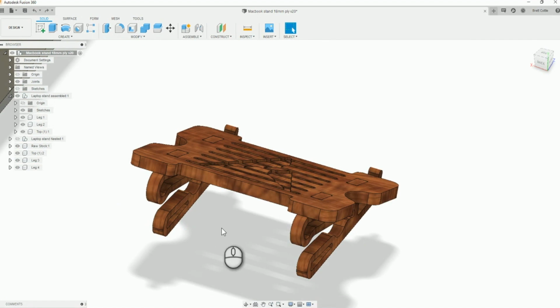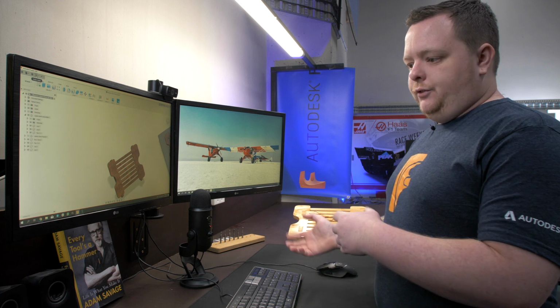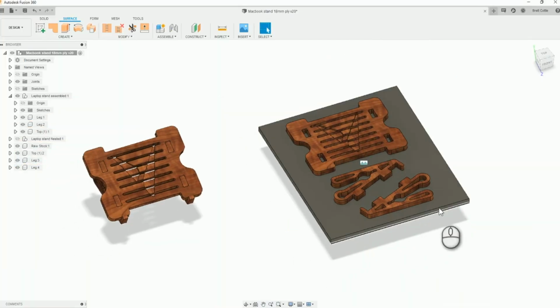So just hit Control-Z on the keyboard and we'll get rid of that. Control-Z or hitting the back button is your best friend. It gives you the option to go backwards and undo whatever you've done, just like you would if you're using any other program.